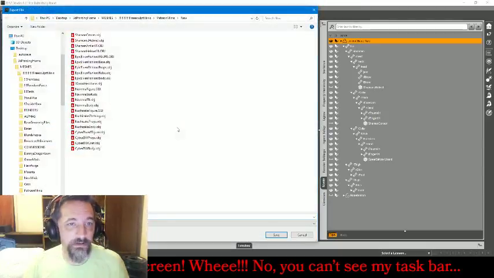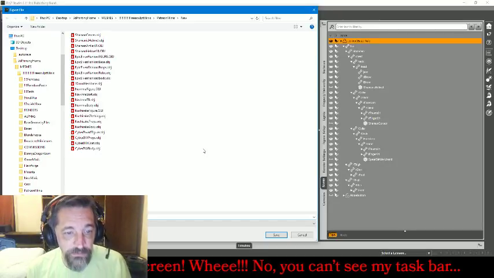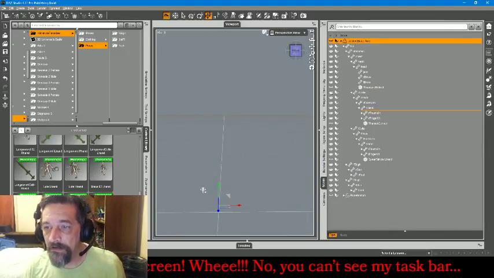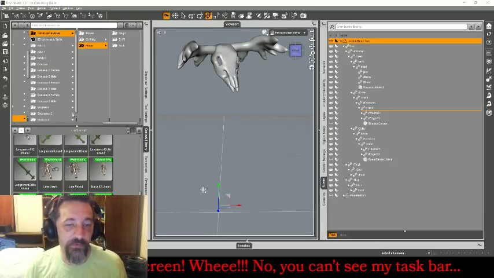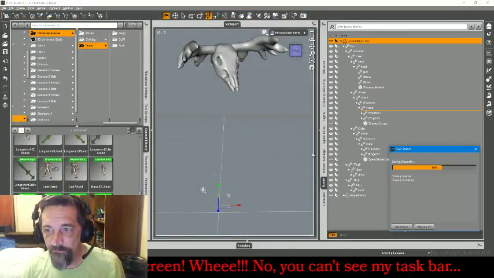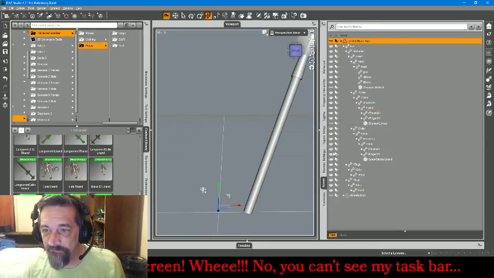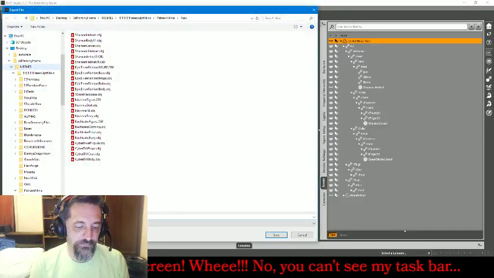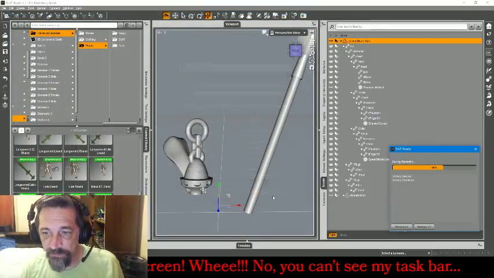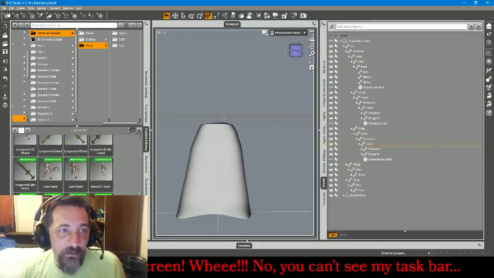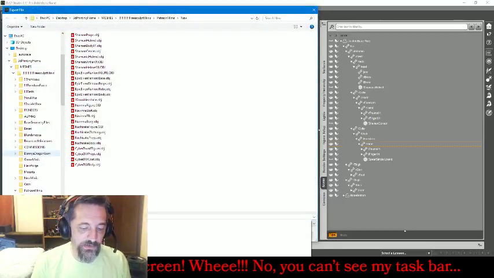File, export. Shaman body 01. Accept. Why did I add on that 01? I don't know. Hide it. Helmet. File, export. Shaman helmet. Accept. Hide the helmet, make the sensor and the spear visible. File, export. Shaman props. Accept. Now make the robe visible. File, export. Shaman robe.